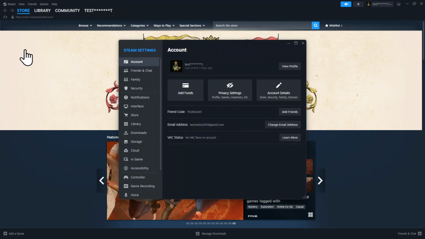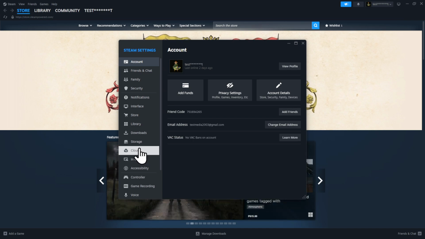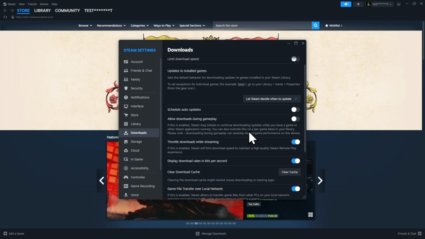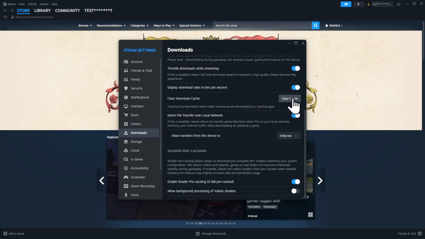This opens the Steam settings window, and I'm just giving it a moment to fully load so all categories appear correctly. Once everything is visible, I'm looking over to the left-hand menu and selecting Downloads. Now that I'm inside the Downloads section, I'm scanning the page for the option labeled Clear Cache. This is the tool Steam uses to remove temporary files and old cached data that can build up over time.